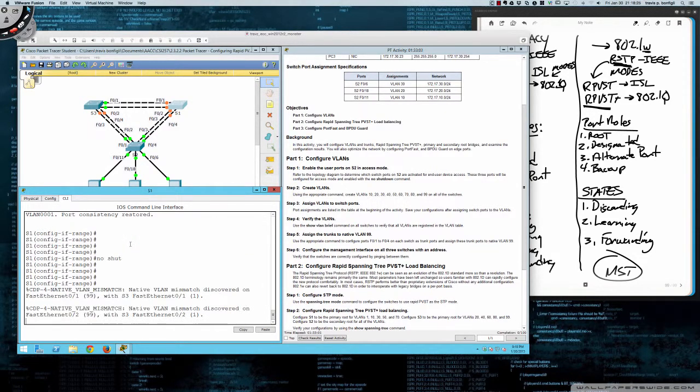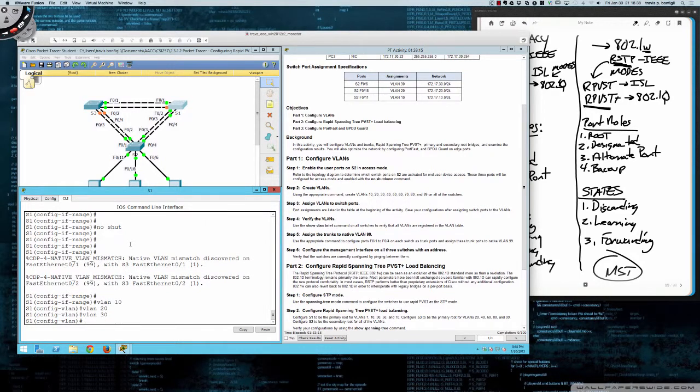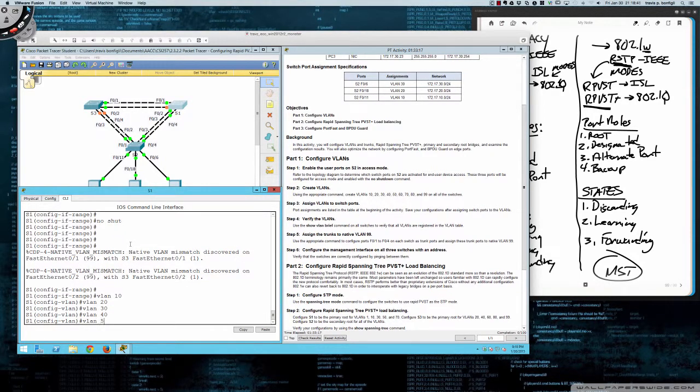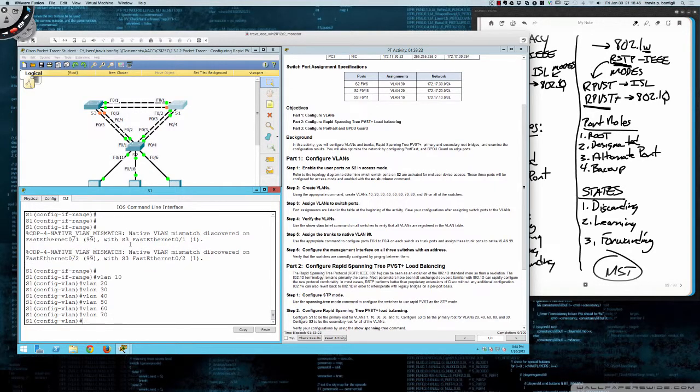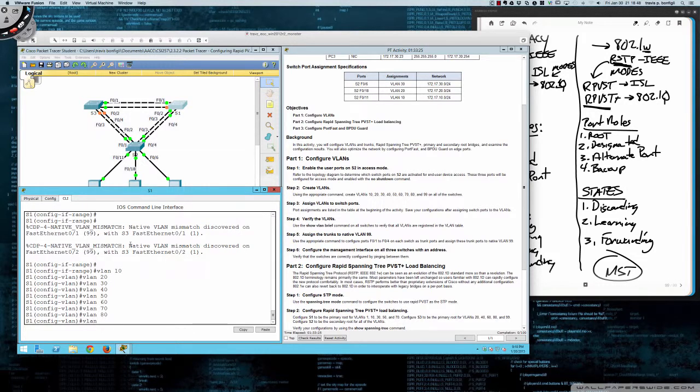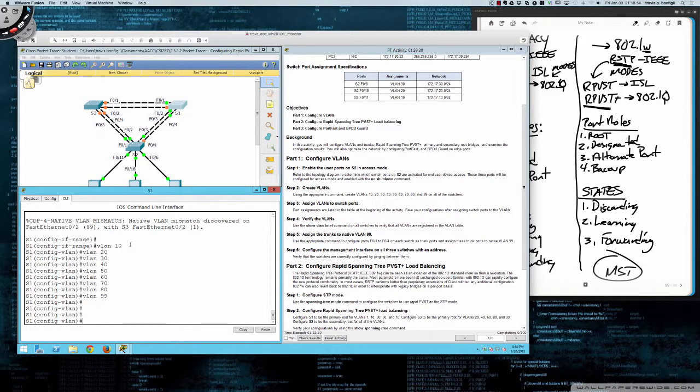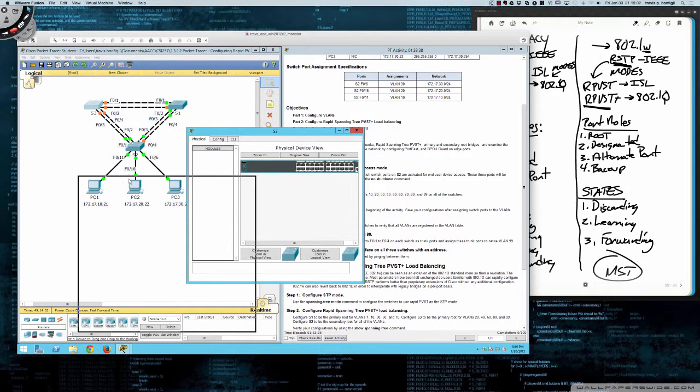And now let's get our VLANs. You can see we've got a native VLAN mismatch discovered with switch 3 because we haven't configured switch 3 yet. So I'm going to say VLAN 10, VLAN 20, VLAN 30, VLAN 40, VLAN 50, VLAN 60, VLAN 70, VLAN 80, and VLAN 99. All right, so the VLANs are all created. There are no user ports to configure here, and we've already set the trunk links up. So let's jump on to switch 3.